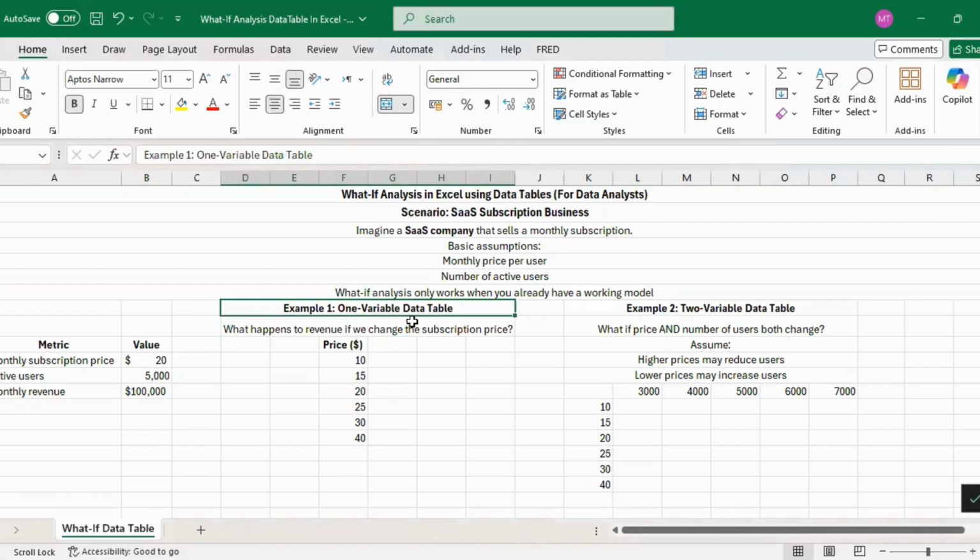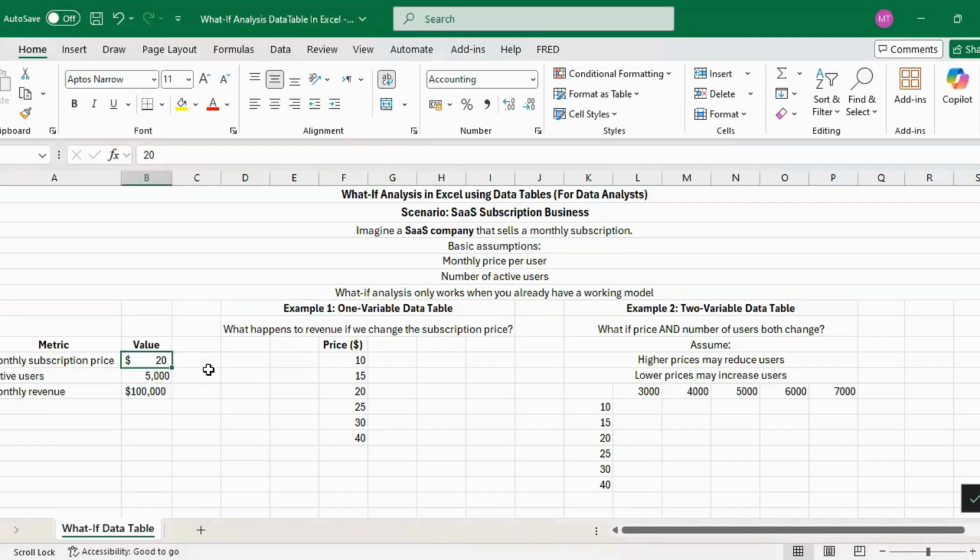So in one variable, I will be only changing one value. Here we have two input values, monthly subscription price and then the number of active users. So let's pick up the subscription price and see. Let's say if our boss asks, right now we have set the subscription price of $20, but we really want to increase our revenue. So let's say if we set the subscription price of $25, what would the revenue look like, right? So we want to show a little bit of comparison and idea of what the total revenue will look like in certain subscription prices. This is what we will do here with the help of what-if analysis data table in Excel without using any formulas.